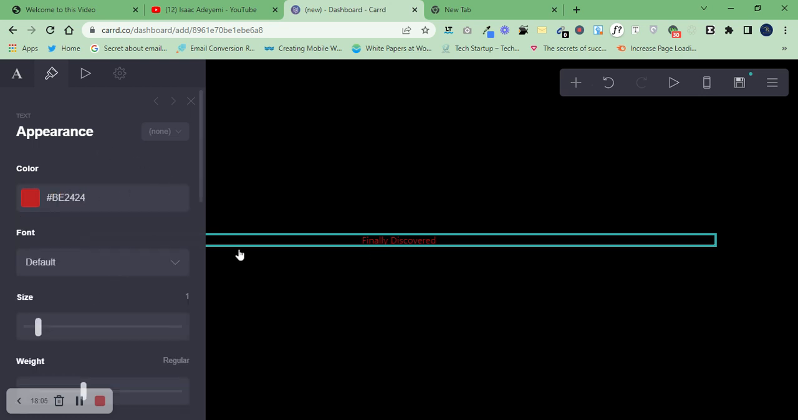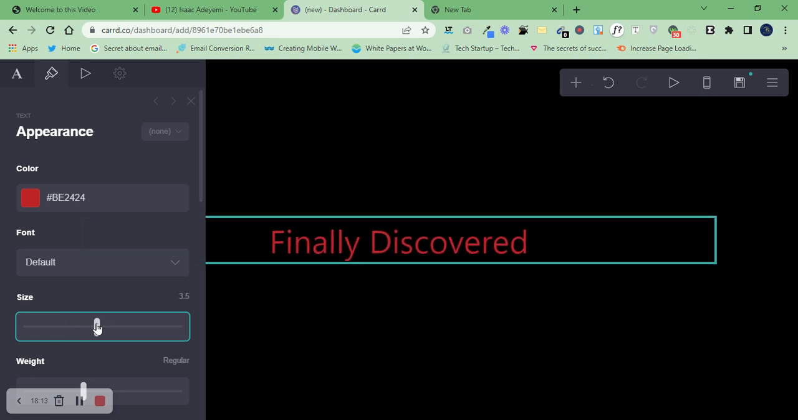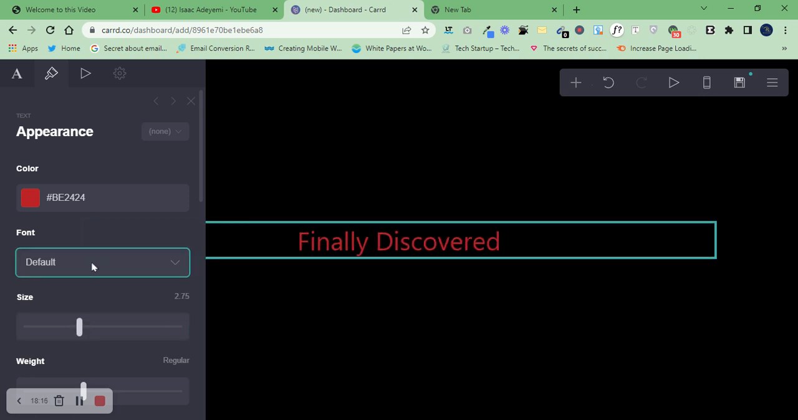Another thing that you have to take note of is the size. They call it font size. You can see I increased this. Another thing is handwriting, but it is not called handwriting in landing page design. It is called font style. So font style, that's what it is called here.